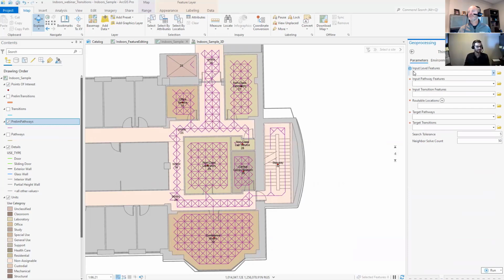To give you an example, and just to walk through these parameters, you can input your levels. Your pathway features would be my preliminary pathways, then my transition features, and we'll get into these in a minute. And again, these are your elevators, your stairs, and then routable locations. It wants to know your points of interest here, and you can minimize those or run a query on those, whatever you want to pull from them.